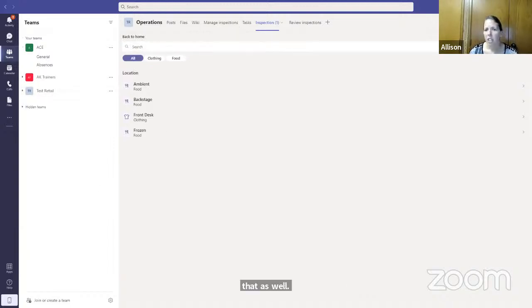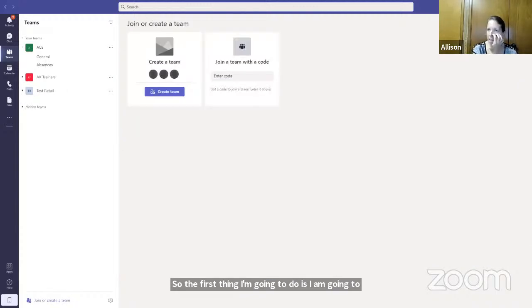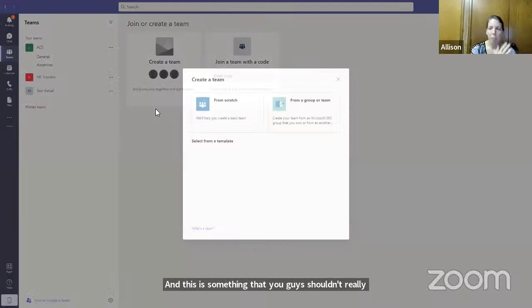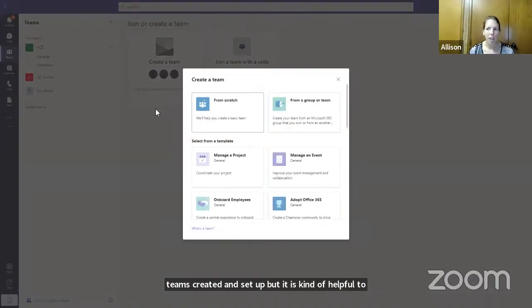So the first thing I'm going to do is create a new team that we can play around with a little bit today. And this is something that you guys shouldn't really have to do very frequently. So you've already got some teams created and set up, but it is kind of helpful to know where they've come from and how they've come to be. Typically, we'll create a new team from scratch, and a team is the group of people who need access, who need to collaborate, who need to work together.